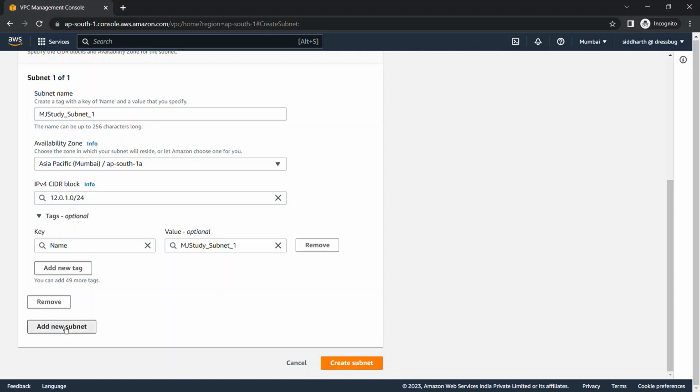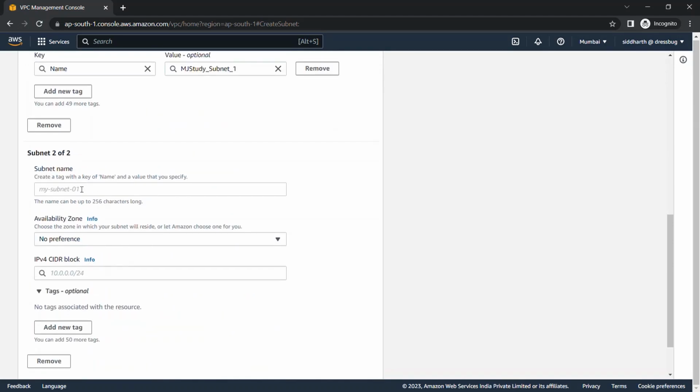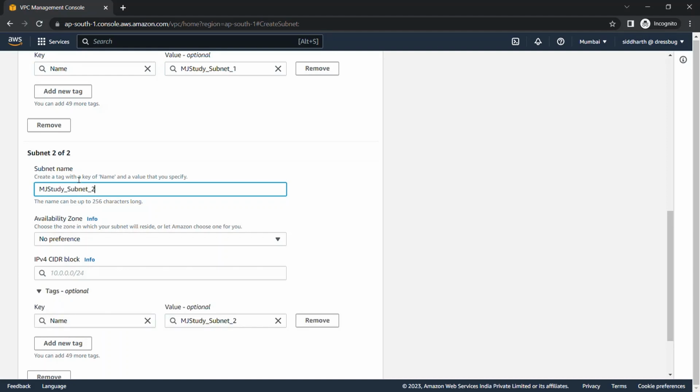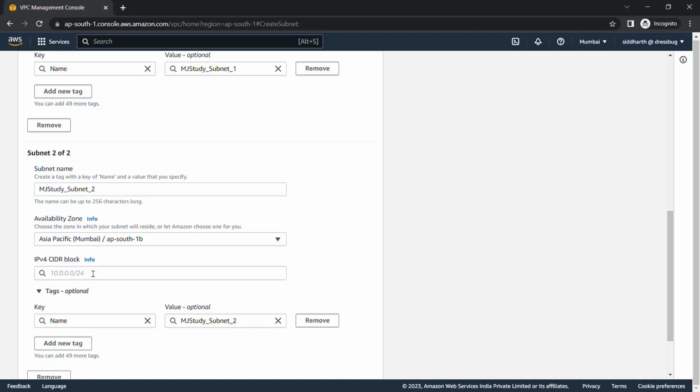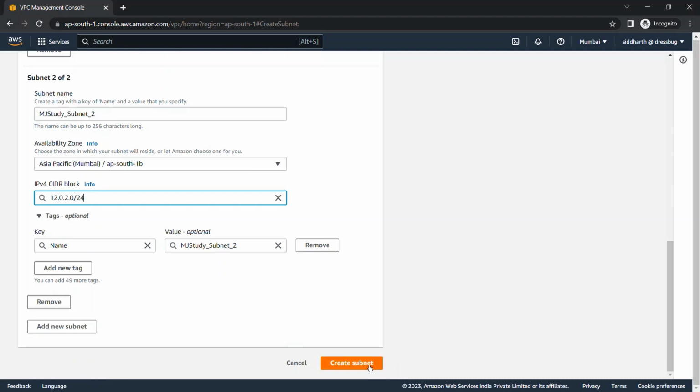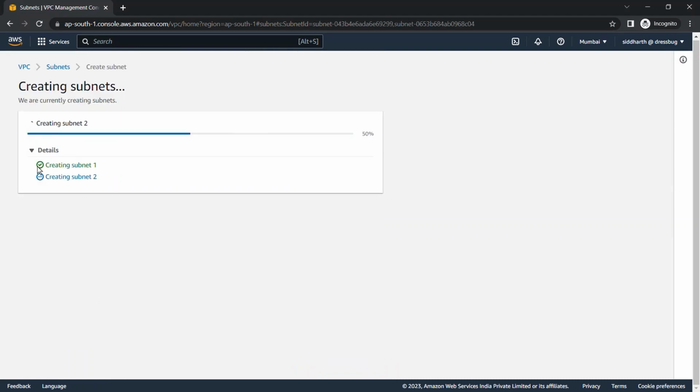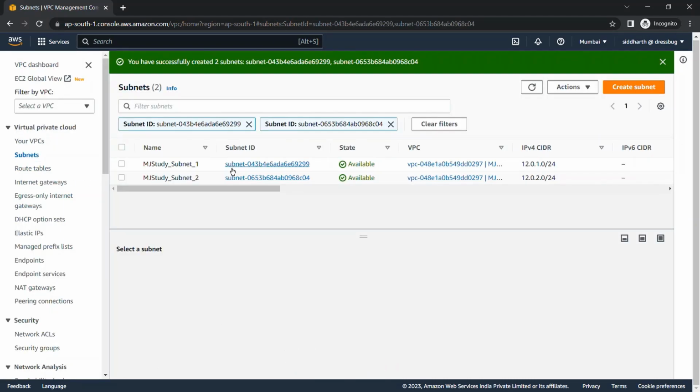Now we are going to select the next subnet. We give the name of the subnet as MJ study subnet 2, and we are selecting availability zone 2 here. You can select any availability zone as you want. Here we are going to select the CIDR 12.0.2.0/24. Now we are going to create the subnet. Here you see that subnet 1 is created and subnet 2 is created. Both the subnets are created successfully and available for our use.